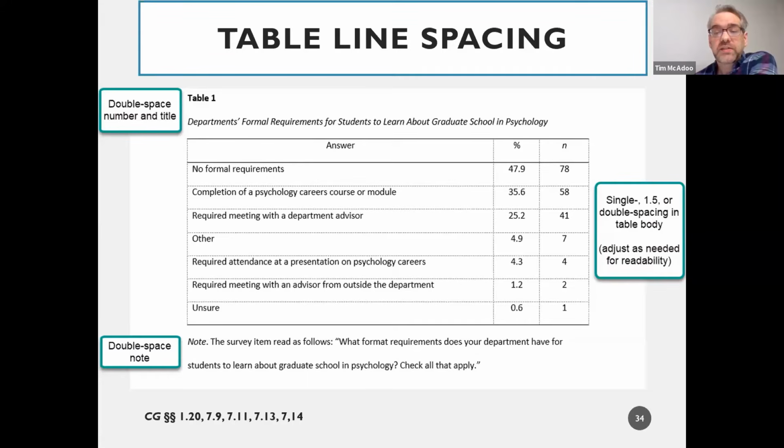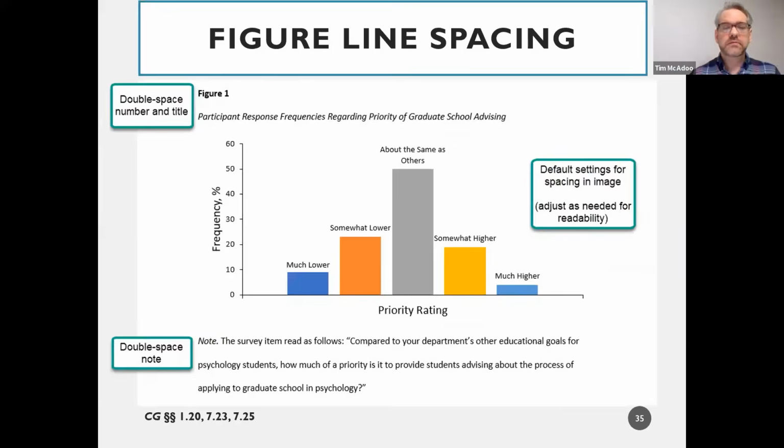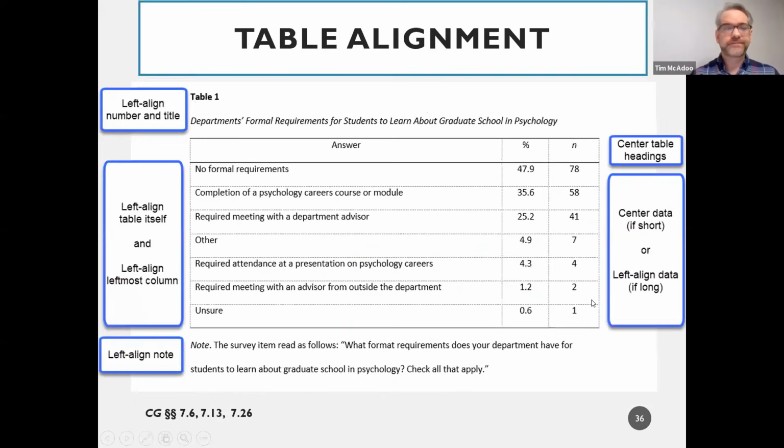For example, single spacing may allow a table to fit better on one page. So you might have a table that if you double spaced it, it would have one line bumping to the next page, and if you just did 1.5 spacing, it fits nicer on a page, so do that. And then the table note is double spaced. Okay, so then within figures, double space the number and the title, and then double space the note. And then within the figure, use the default settings and then adjust as needed for readability within the figure. Just use your best judgment.